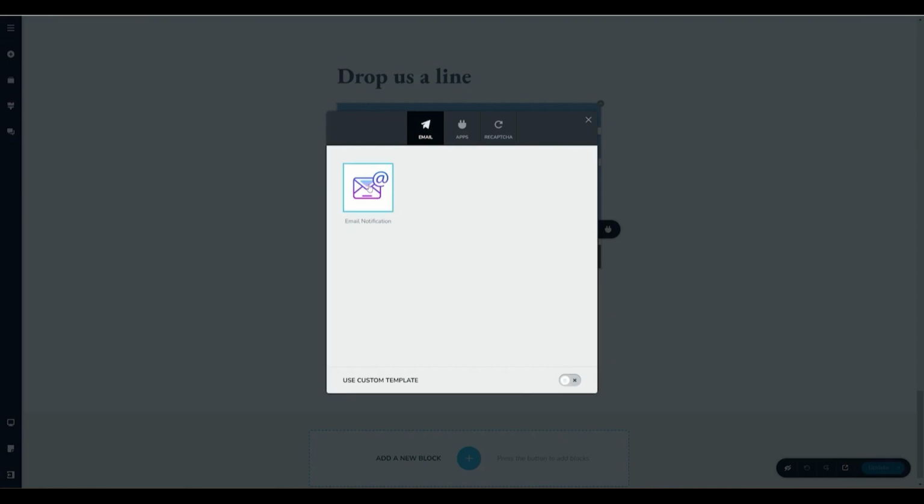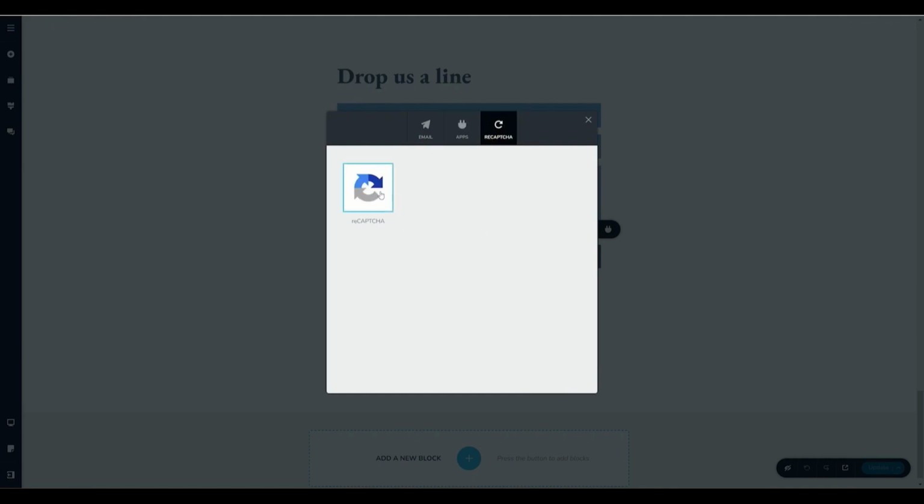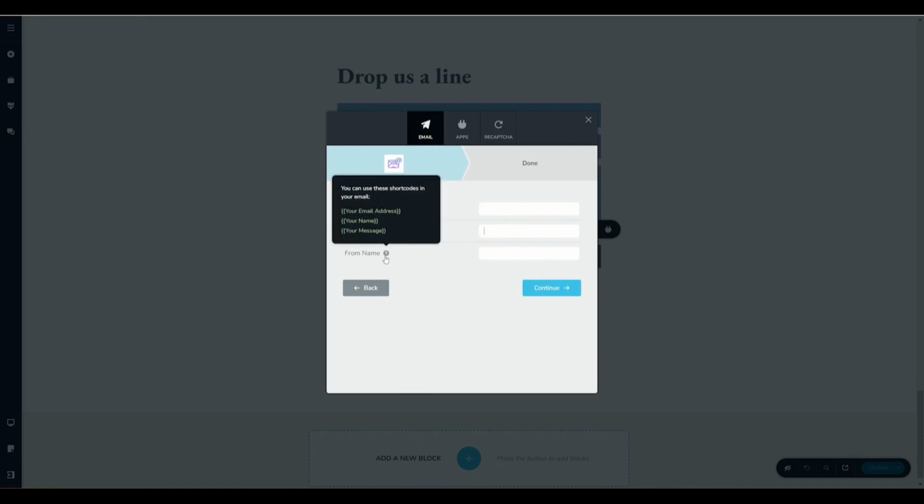The first one is a normal email notification. Second one are distribution list or mailer integration like MailChimp, MailerLite, Zapier, and then you also have the option to bring in reCAPTCHA. For the email, select the email notification and then the email to where it will be sent to, the subject, and the from name. You also have the shortcode options that you can use there.